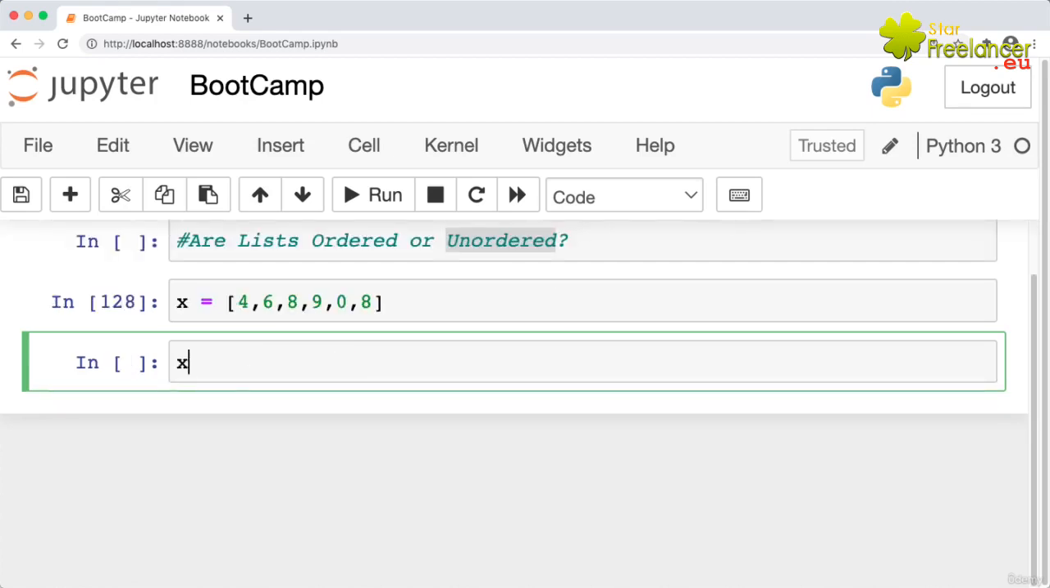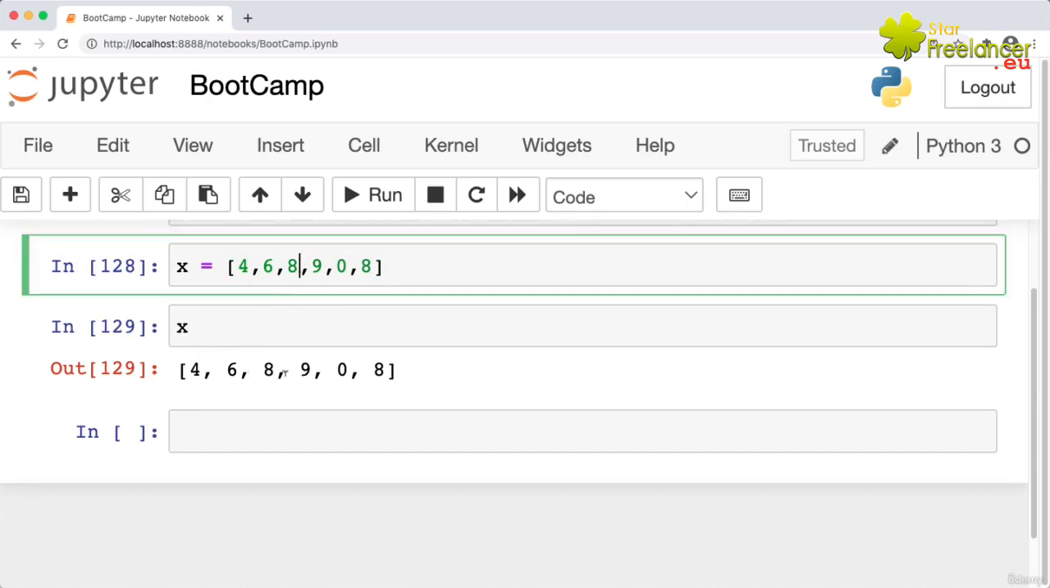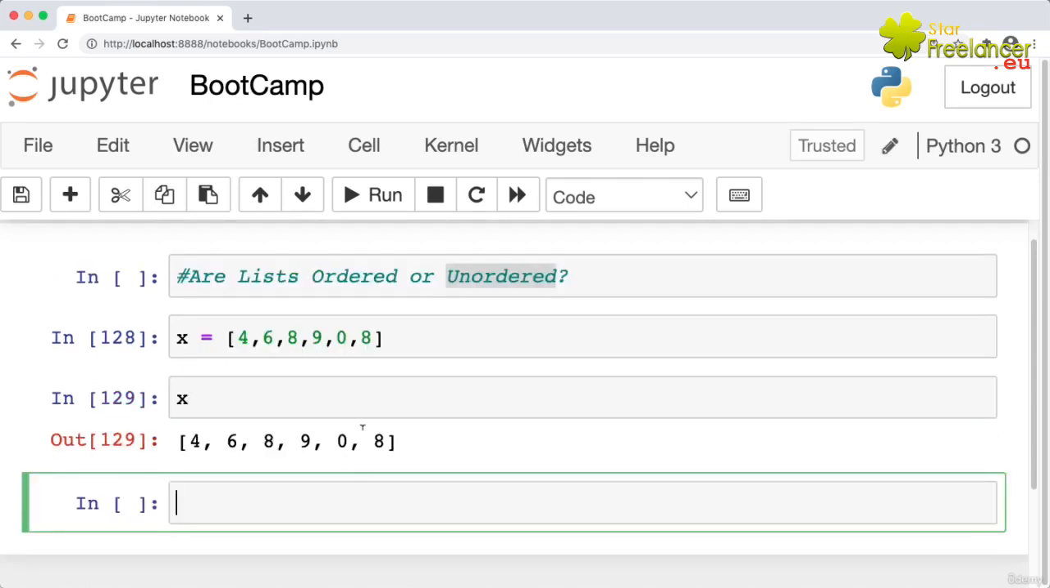Can you see? If we put S here now, you see that it's exactly the way I typed it. That's the way it comes out. This is what we mean by ordered.